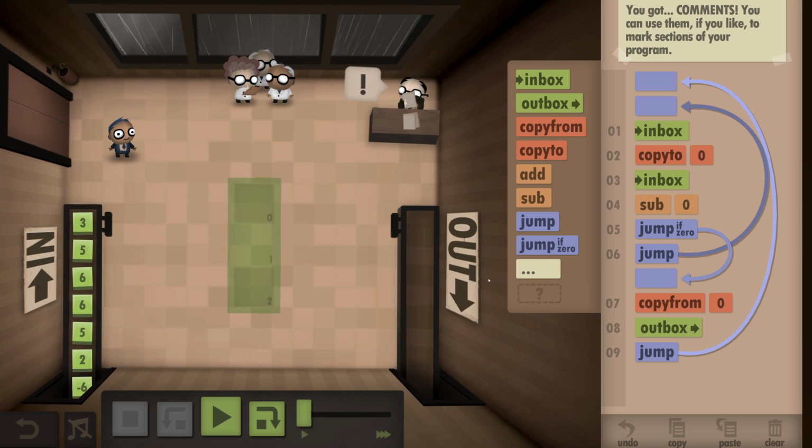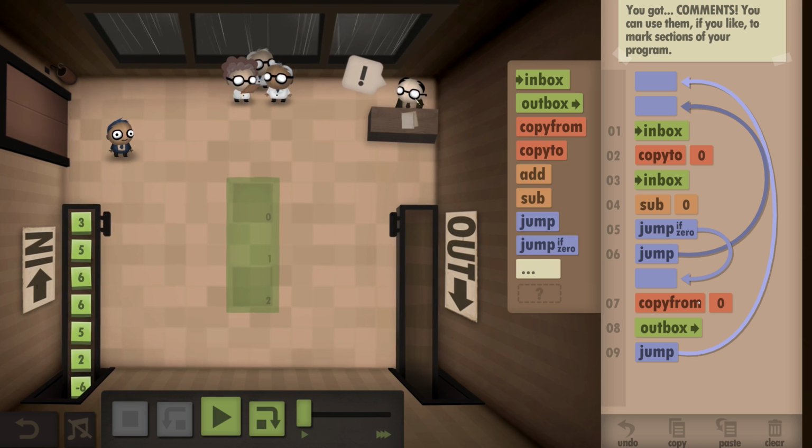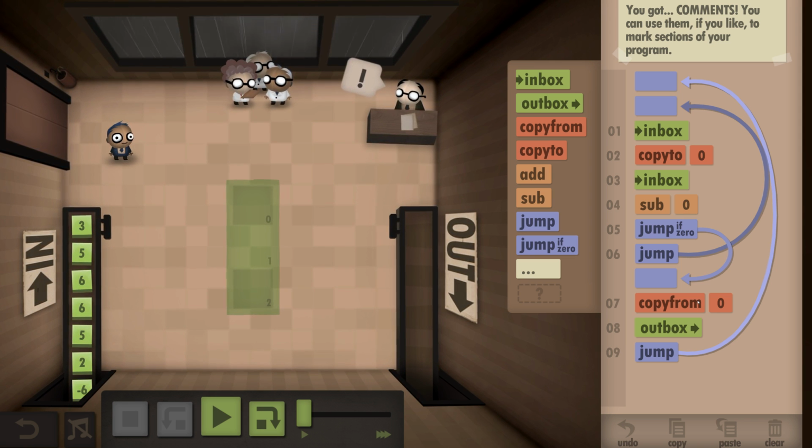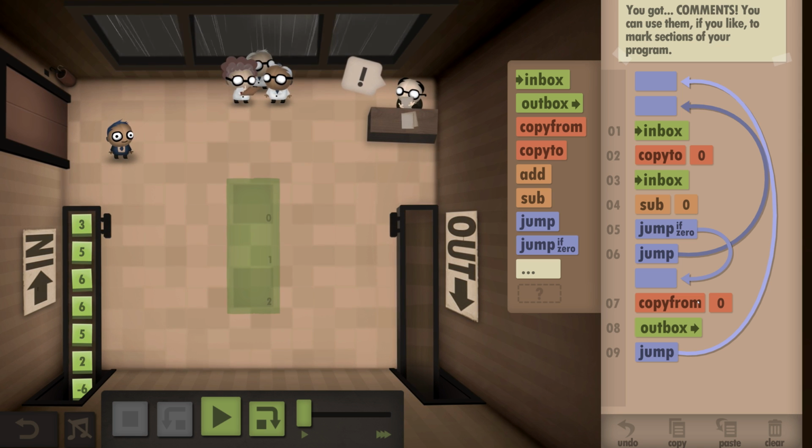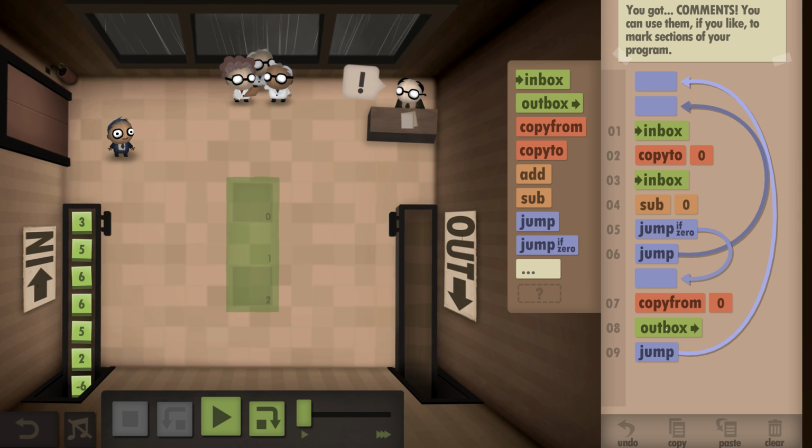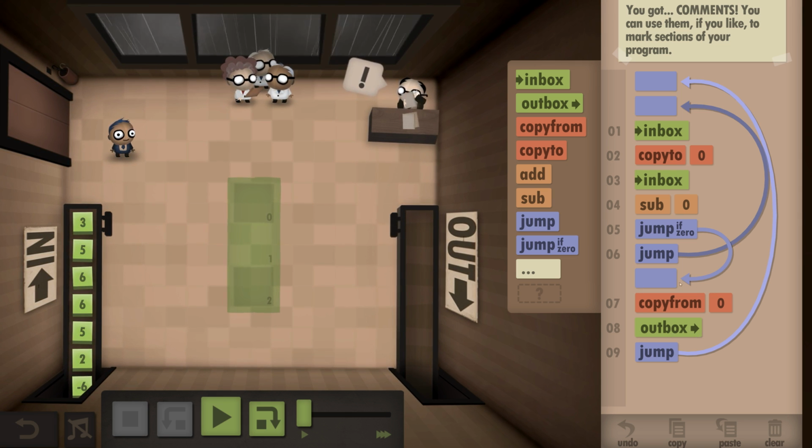Result is in my hand, so I gotta copy the value. And I first have to check if it's zero to get myself over here. There's no help in it.